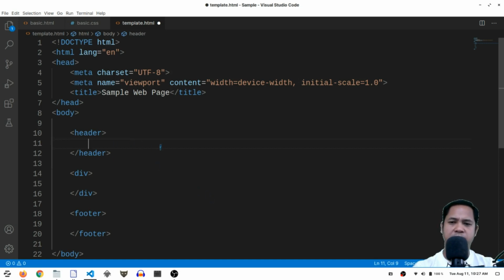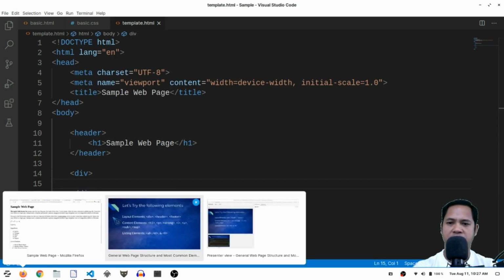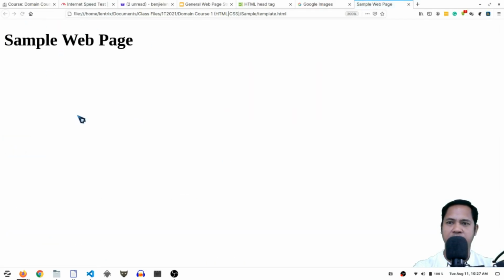So in the header, we'll just put here a heading. So heading is H1. There are many types of heading. You can have heading H1, H2, H3, H4, and as the number grows, the heading becomes smaller and smaller by default. So let's have heading 1, sample web page, and let's take a look at the output. Save that, and in the output, there's a sample web page.